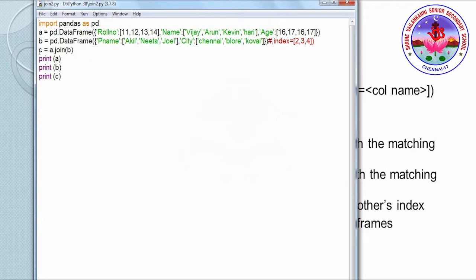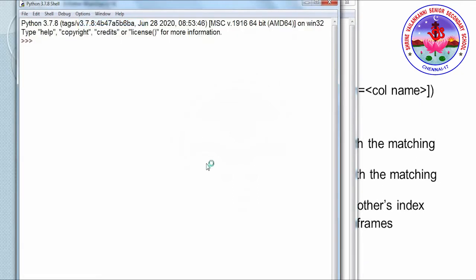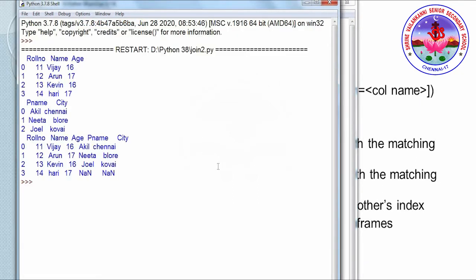Next I am creating the C data frame, A dot join B. So A and B will be joined. What kind of join is this? We don't have the how argument here, so the default how is left join. Left join will be done here and the result will be stored in C. Let's run the program. We don't specify any index, so the default index is 0, 1, 2, 3 for the first one and 0, 1, 2 for the second one.